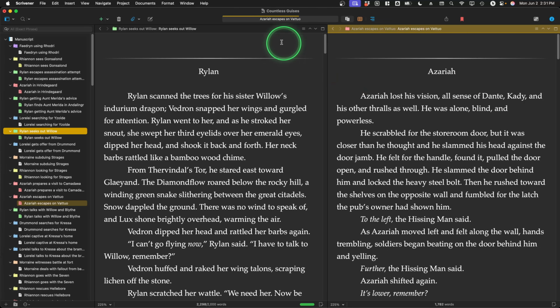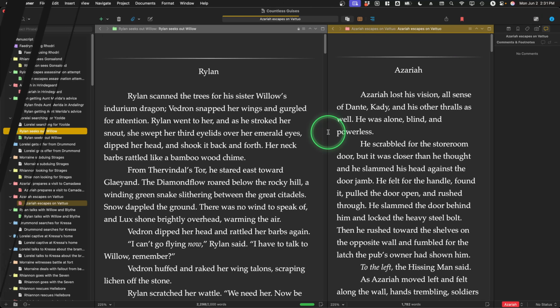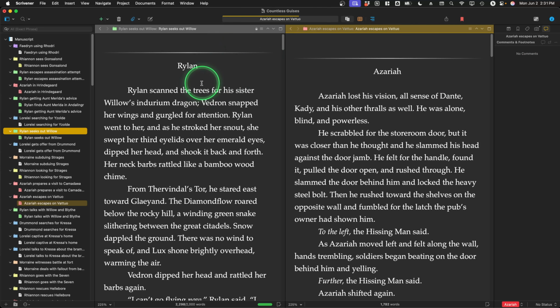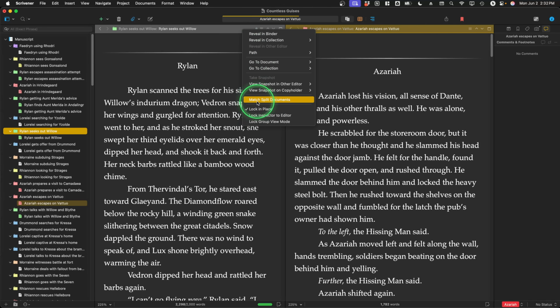All right, so let me unlock here. I'm going to lock here. And then let me bring up the inspector. So the fifth hidden feature is you can lock the inspector in place as well. So let's say I'm working on these two documents, and this one does not have to be locked for this to happen. So let me just unlock this one.